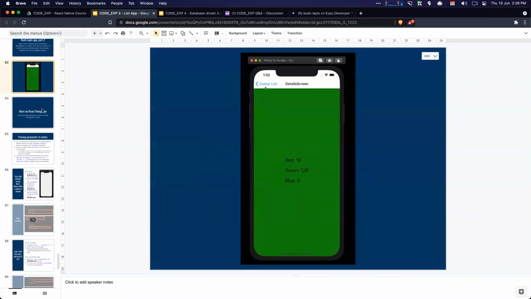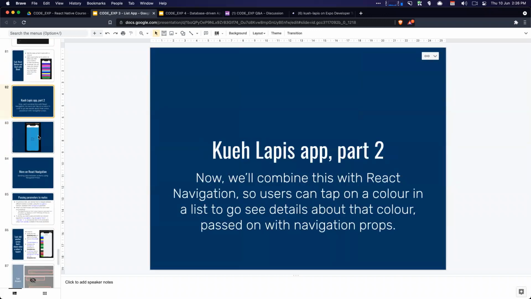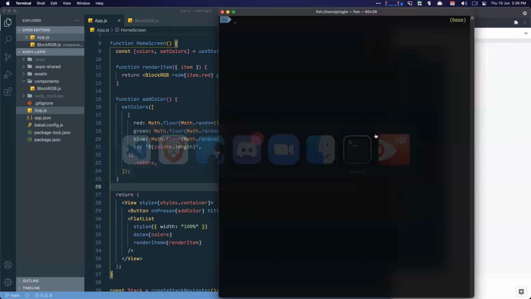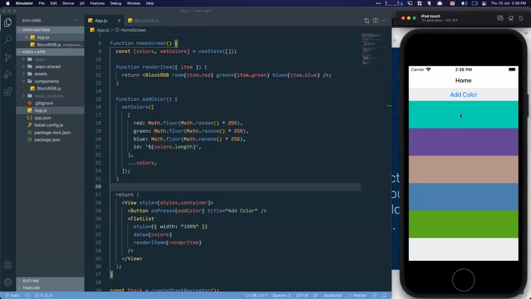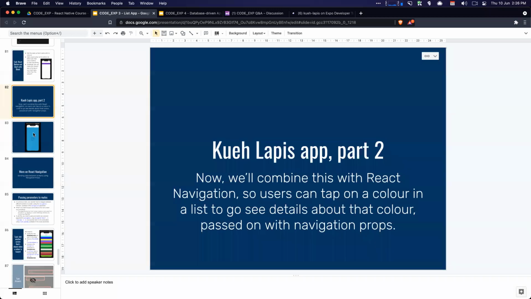Okay, so here's the next thing you want to do. For this Kueh Lapis app, we want it such that you can send data between your screens. I think that's a useful thing. You want to tap on this, and it'll bring up a screen that tells you what color this is. I think that'll be a pretty useful feature.